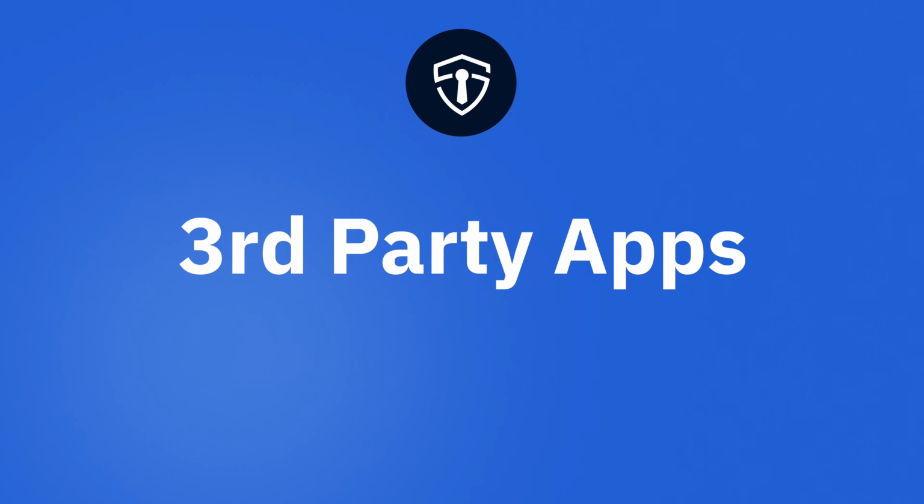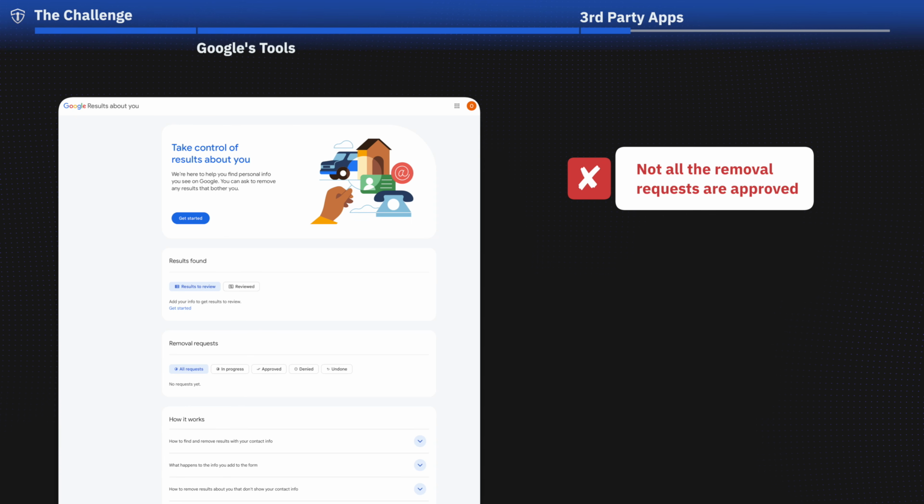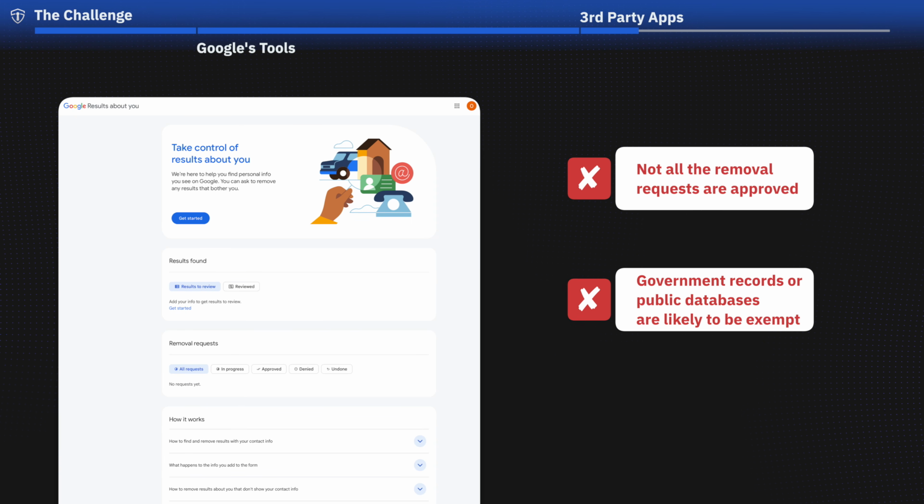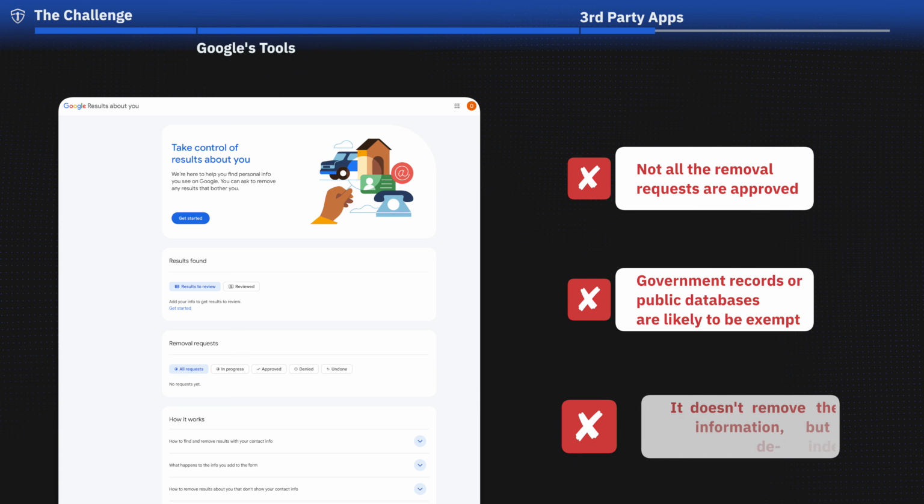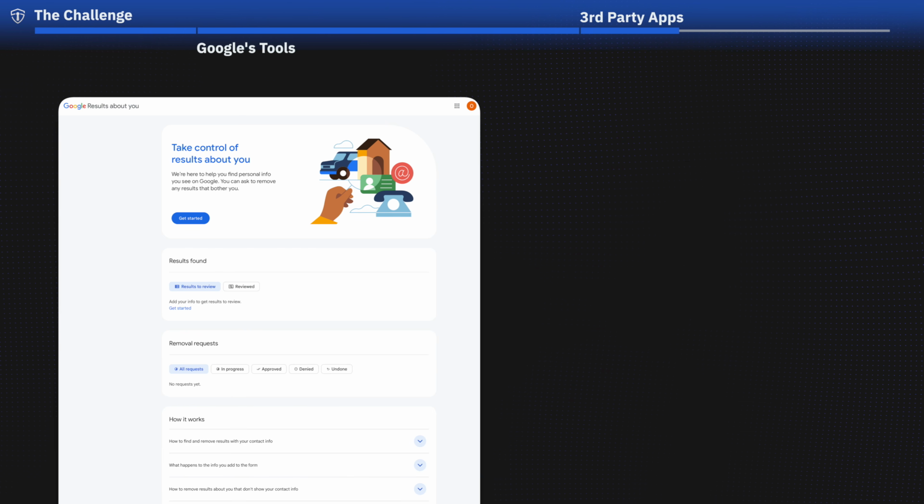At this point, you may wonder, why would you need a service like DeleteMe or Optory if Google has a built-in function for removing your information? While it's really nice that they have this tool built into their platform, it is far from a foolproof solution, and sometimes you might even find that they deny your removal requests. Information that's deemed to be of public interest, like government records or certain public databases, is likely to be exempt from removal. Additionally, Google doesn't actually remove that information from the internet. It simply de-indexes it from its search engine, and there is a difference. That information is still being held on the website where it originated. It's just not showing up in search results.